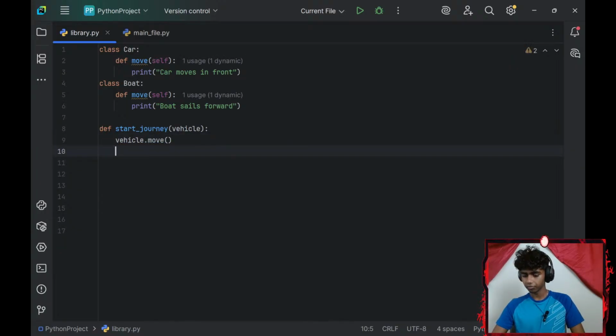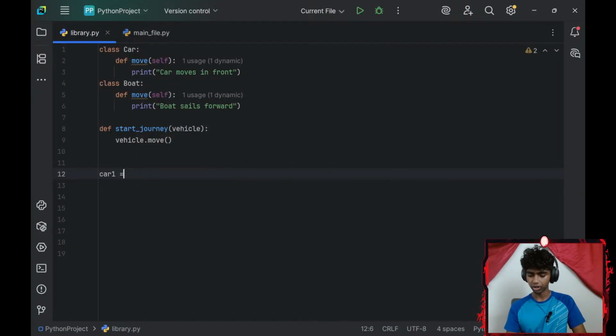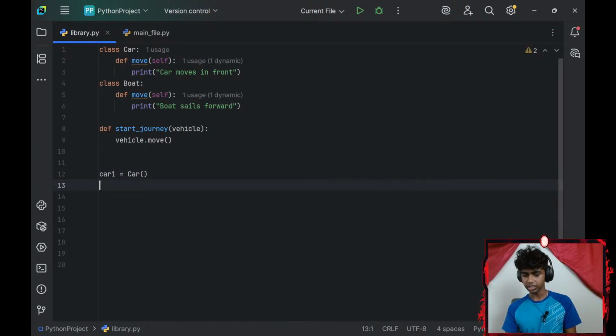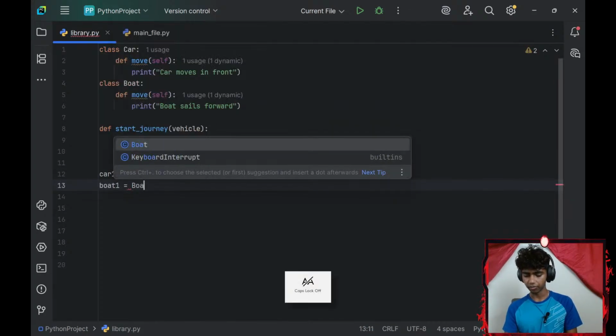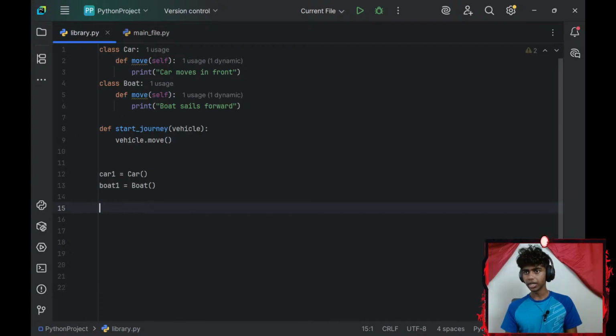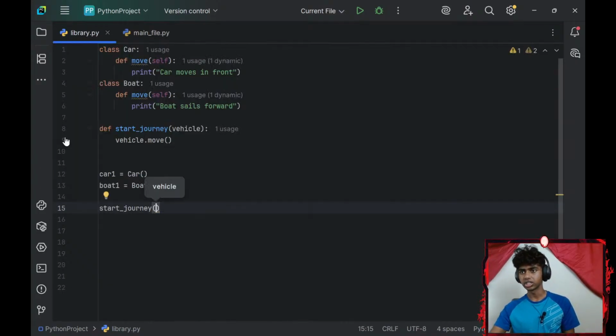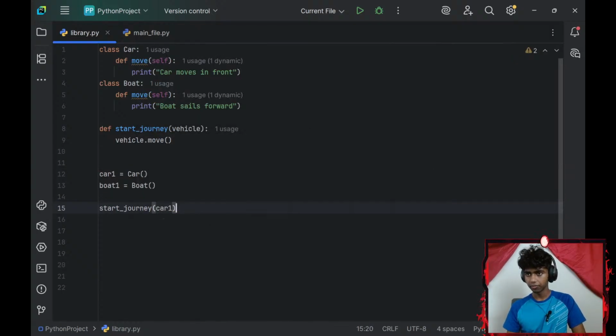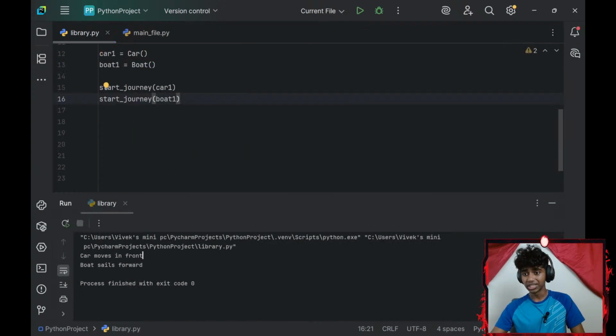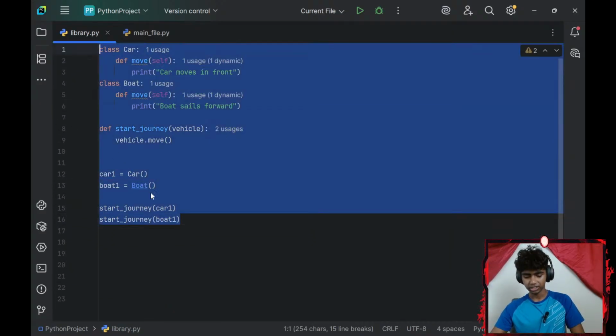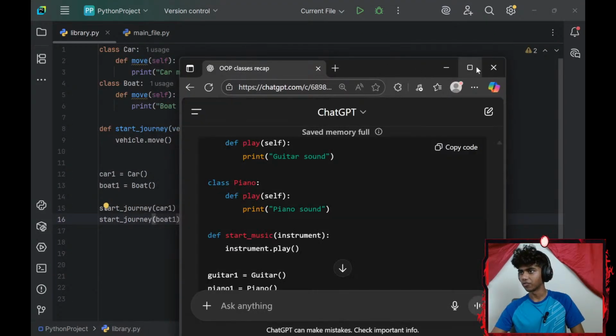Then let me create two objects. One is car1 equals my car class, and boat1 equals my boat class. Then let me invoke my start_journey function with a parameter of car1, and invoke start_journey again with a parameter of boat1. Okay, perfect. If I run it, it's going to say car moves in front, boat sails forward.